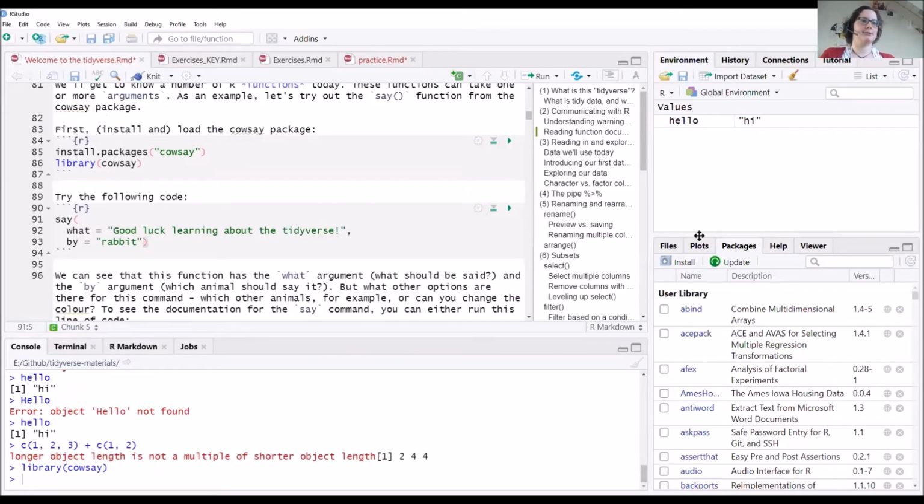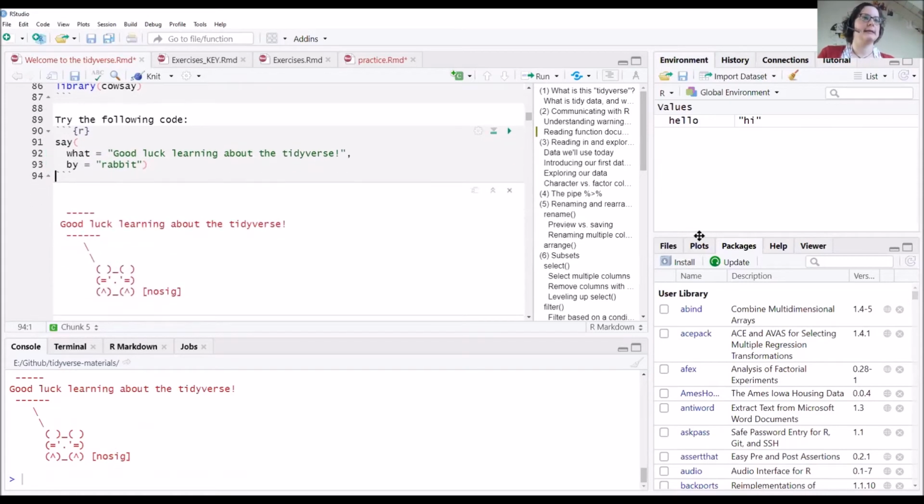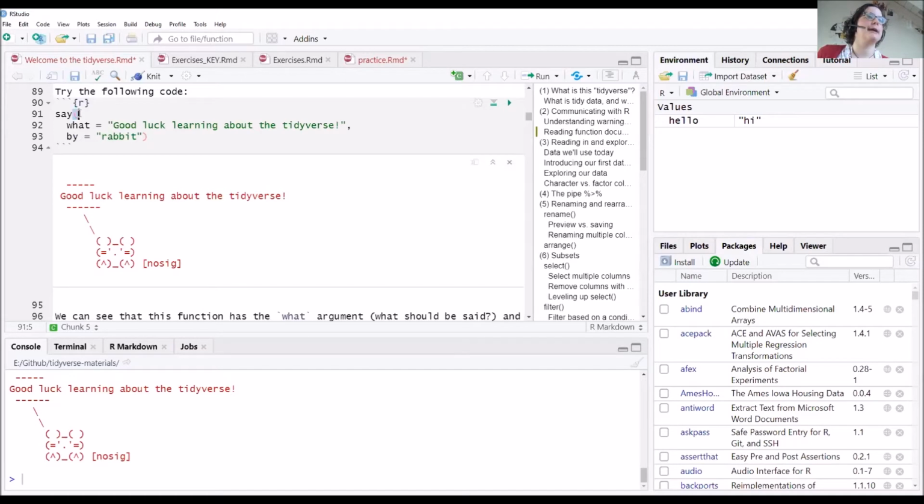And then let's try this code. I don't know if that's been said already, but the keyboard shortcut to run code is Control-Enter or Command-Enter. So Control-Enter on Windows, Command-Enter on Mac, and then it runs this command. We're working with the say command. I opened some brackets, and then I said what equals "good luck learning about the tidyverse", by equals "rabbit". And now you can see that you have a cute little rabbit saying good luck learning about the tidyverse. So that's what the say function does.